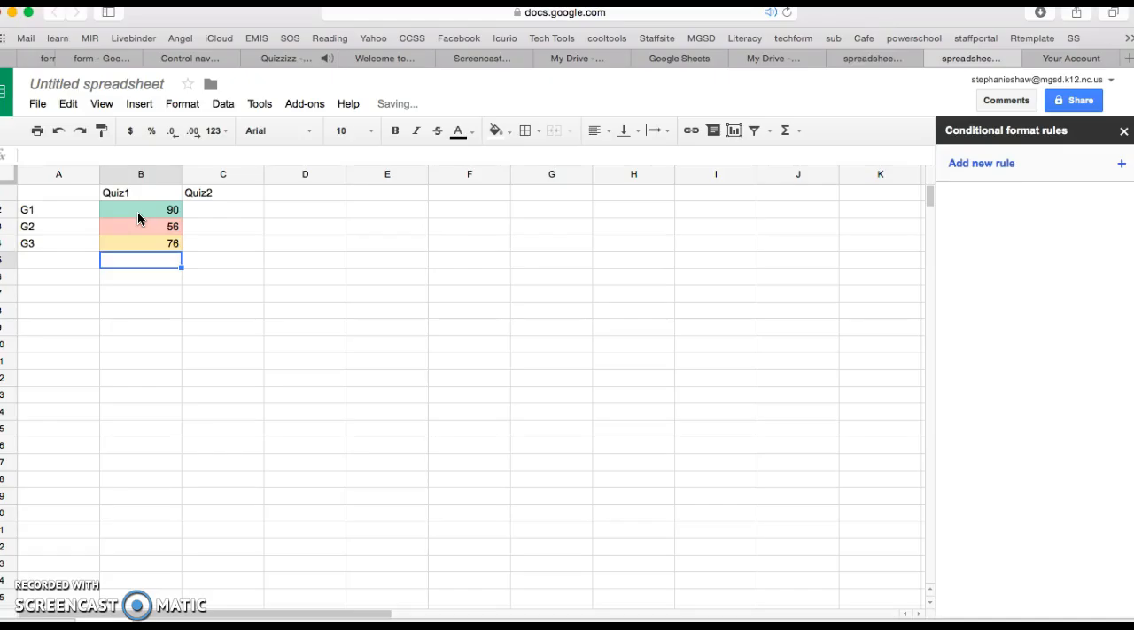Okay, I hope that you learned how to use a Google spreadsheet, and I hope that your students will be able to track their data and be able to see what their weak areas are and work to improve them.